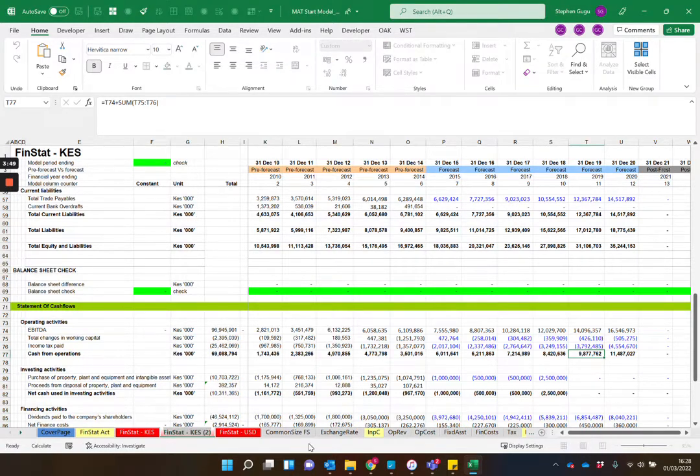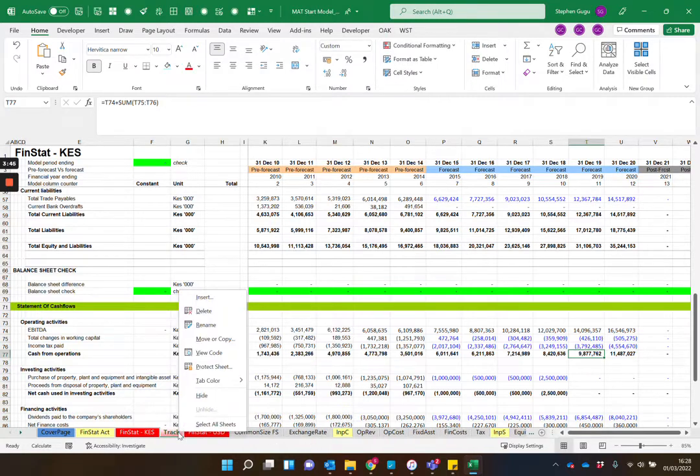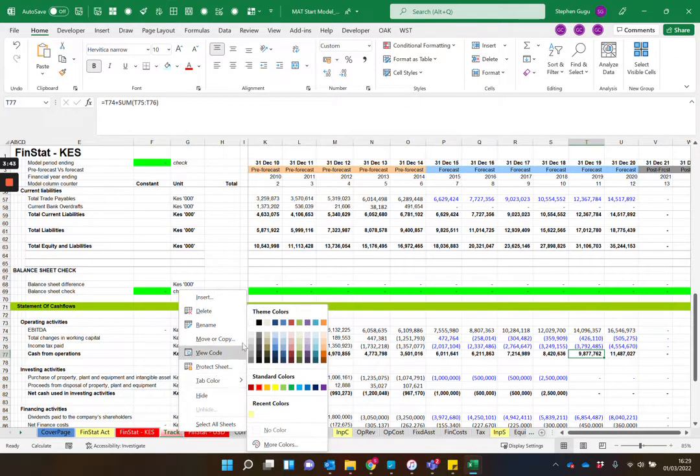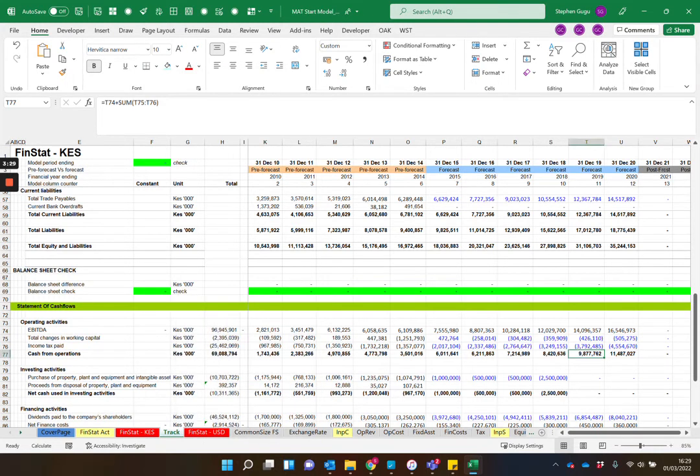I'm going to change this to the name track, and I'm going to change the tab color. The tab color I'm going to be using is a light turquoise. I'm going to be using this color, which is what we usually use for track sheets, because they incorporate a lot of dead numbers, in the sense of values and not formulas. So I'm going to use that in this case.